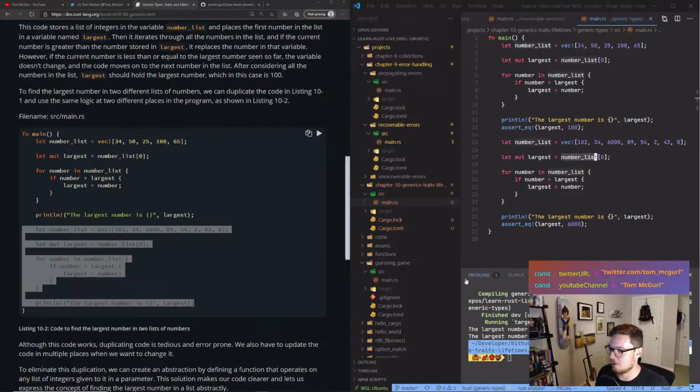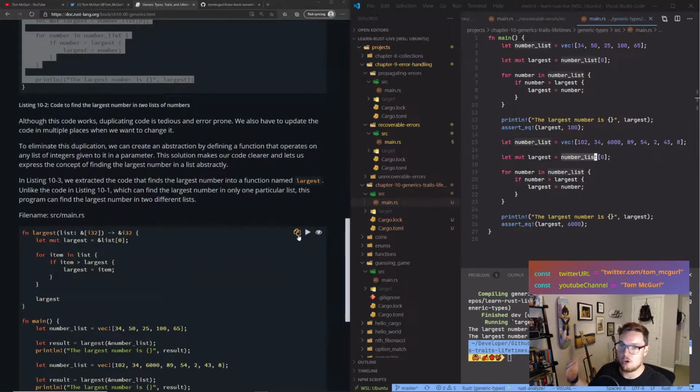But we've duplicated code, right? And so it says here, although the code works, duplicating code is tedious and error prone. We also have to update the code in multiple places when we want to change it. So if I wanted to change how I'm calculating largest, I'd have to do it in 2 places. And that's a little much to keep track of. And it also adds to the length of our code and the complexity ultimately. So in this next listing, we've extracted the code that finds the largest number into a function named largest. Unlike the code above it, which can find the largest number in only one particular list, this program can find the largest number in 2 different lists.